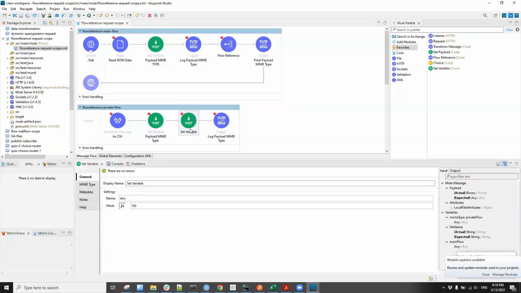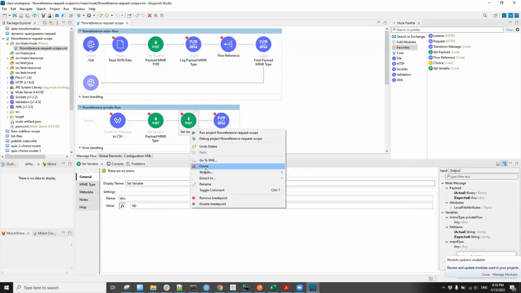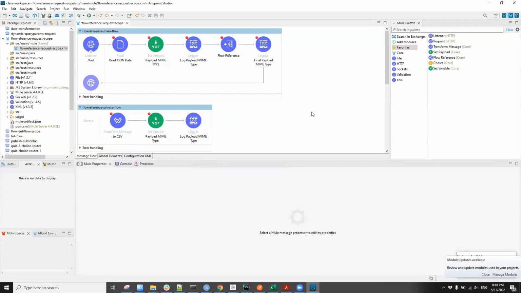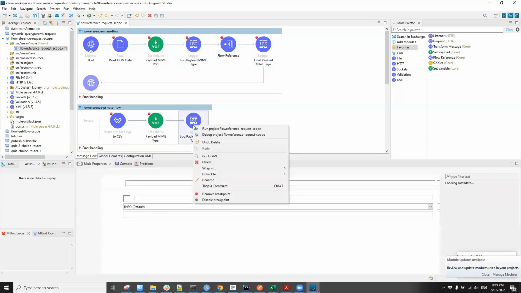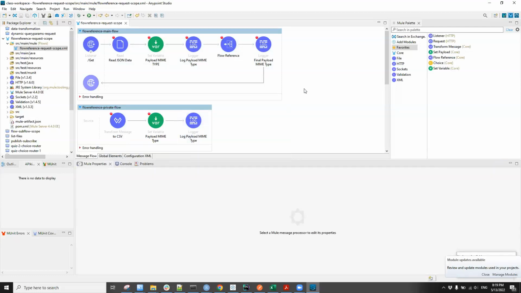And this one, I can delete it for now. Okay, so let me add a breakpoint here. Oh, there is a breakpoint already. Okay, so this is what we are doing. Let's run it in debug mode and then track how the components of the Mule event change. So run in debug mode.